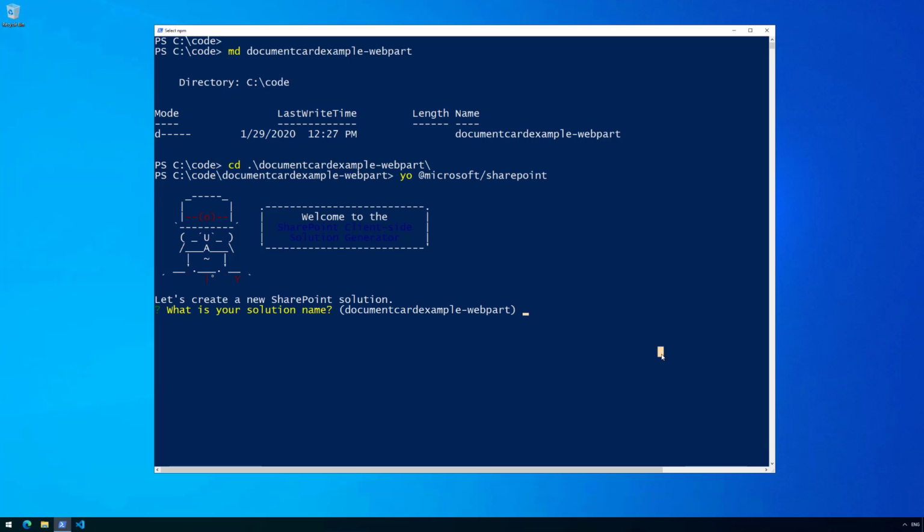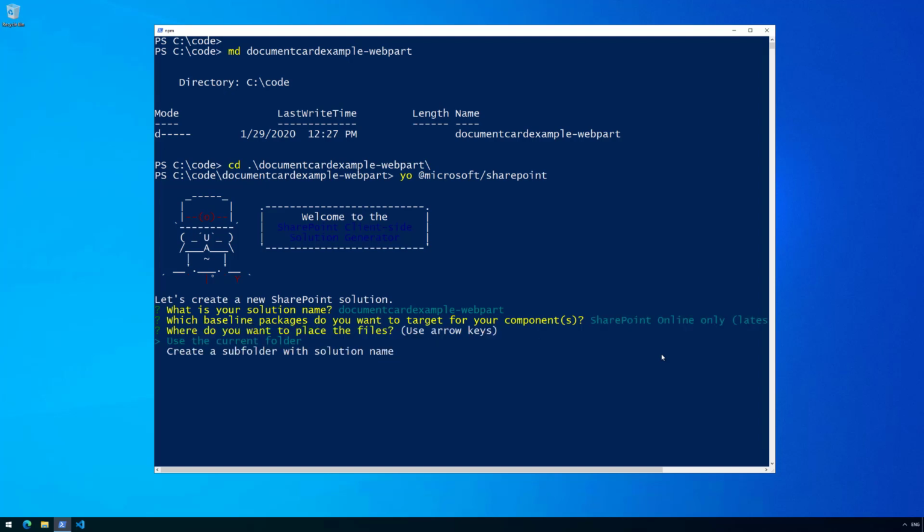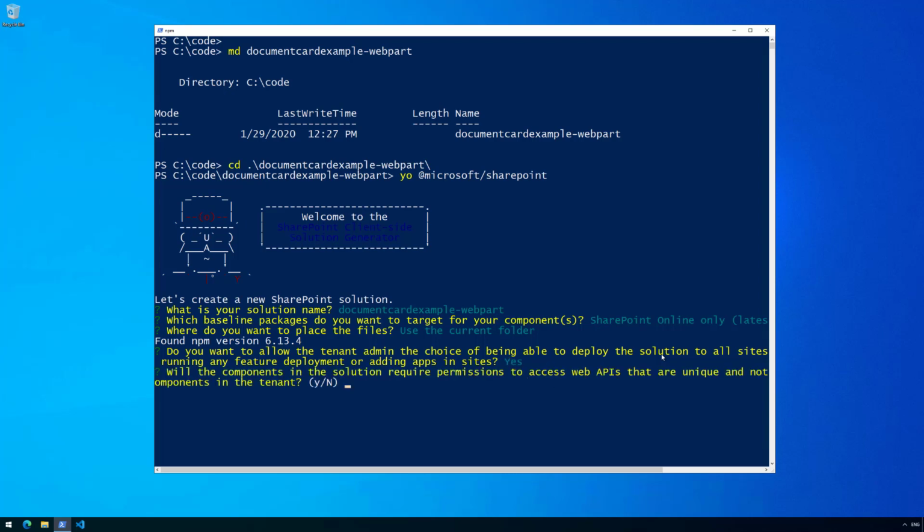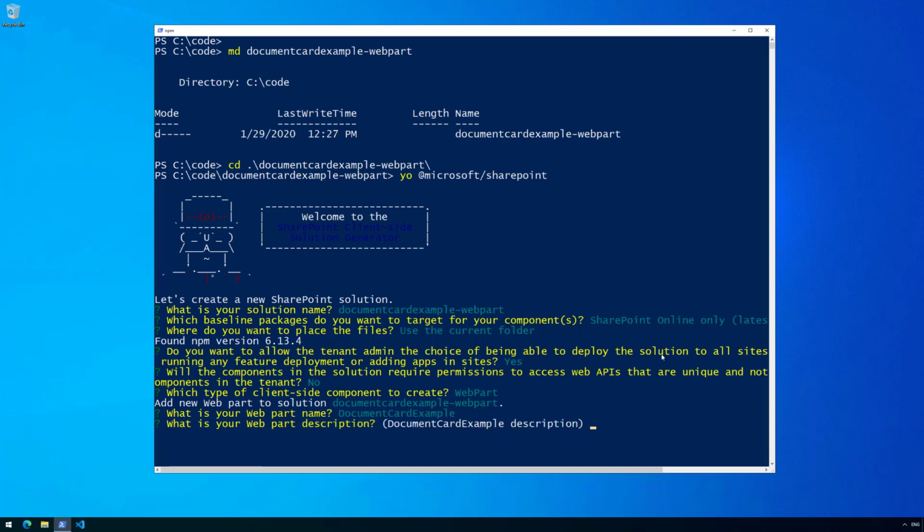Now we're going to use the default solution name. We're going to target SharePoint Online, and we're going to use the current folder because we're already in the specific folder. We can use the tenant-wide deployment. We're not going to actually do that, but from the exercise perspective, it doesn't really matter what we answer on those. But the web part is the target solution we want to create. And we're going to call our web part DocumentCardExample. So we're going to build a document card with static assets, but using the Office UI Fabric React controls.